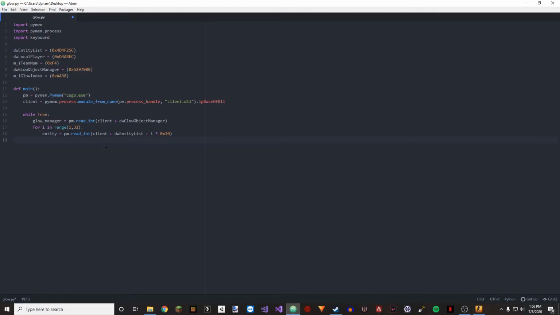And now we're going to be doing if entity. So if this is true, then we are going to be doing entity_team_id, which is a new variable, and pm.read_int entity plus m_iTeamNum. This way we can actually get what team number all the players are on, so we can assign a color value to that.